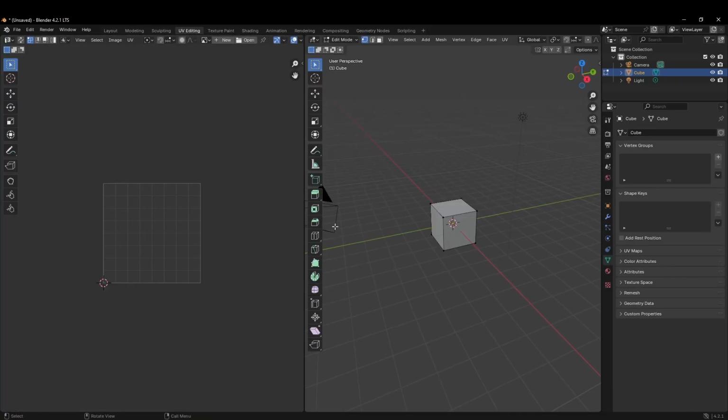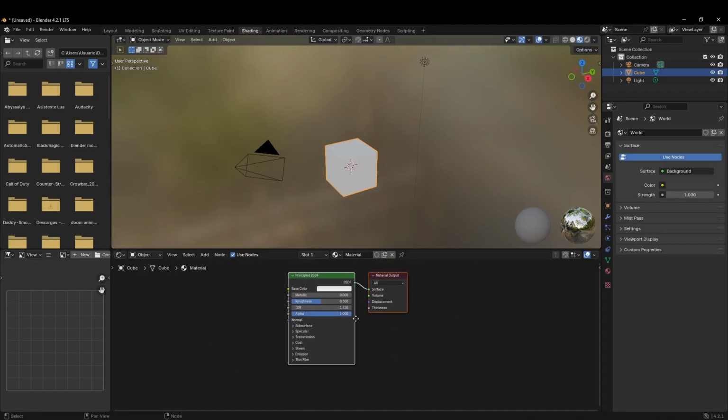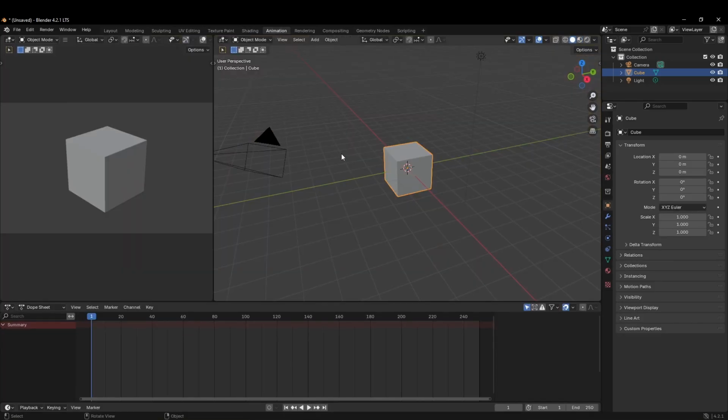In UV editing, we can put textures over the model, and edit them with this toolbar at the left. In Texture Paint we can paint our own texture. If you want, I can make a tutorial about that. Next, we have the shading window. Here we can create materials for our models by adding nodes. In animation, we can animate our model.